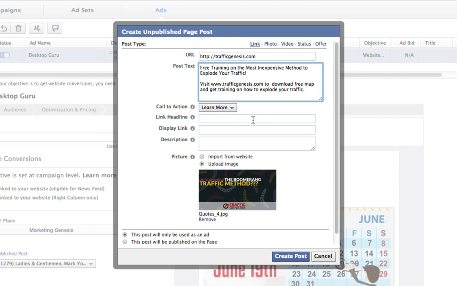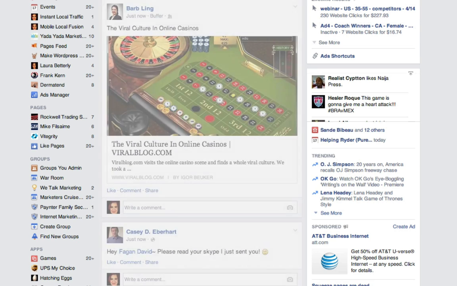Learn more. Display link headline should be need more traffic, as we did from the other one. Okay, and then we could say, and we can call it whatever we want, but we could write free or training. And then we have this additional ability to write a description, which we can't do here.